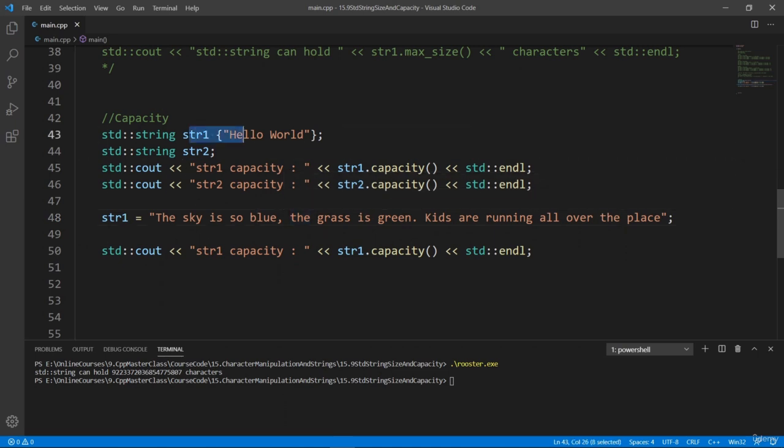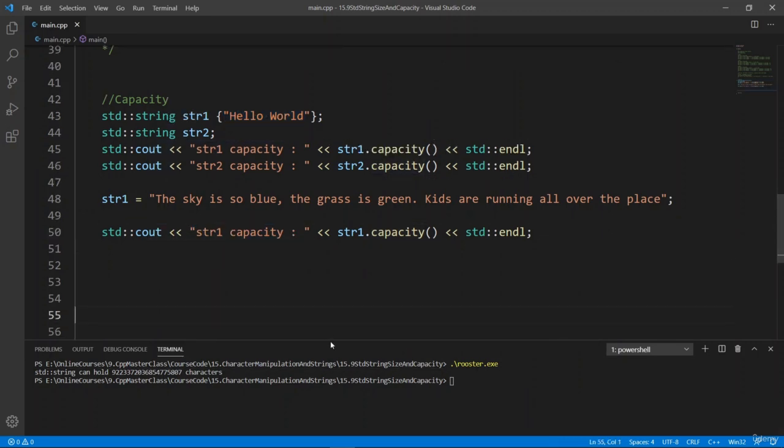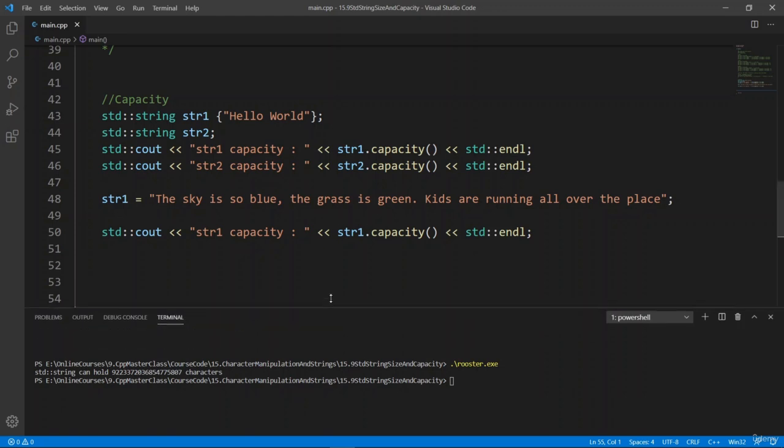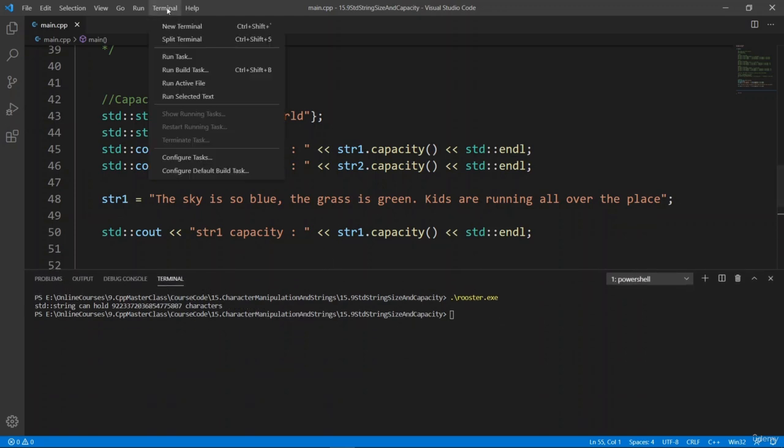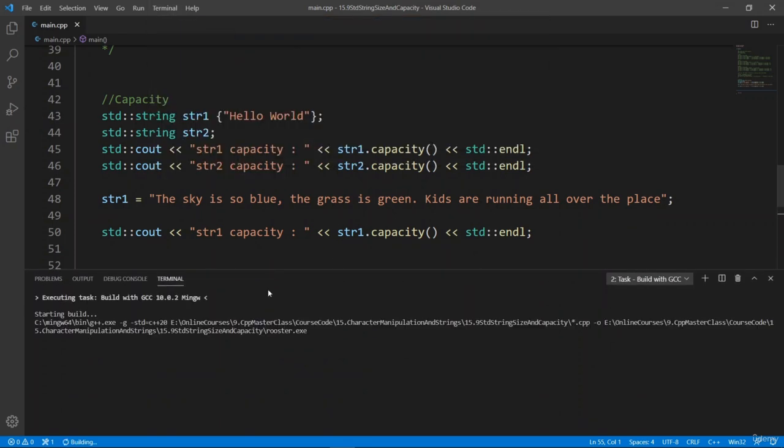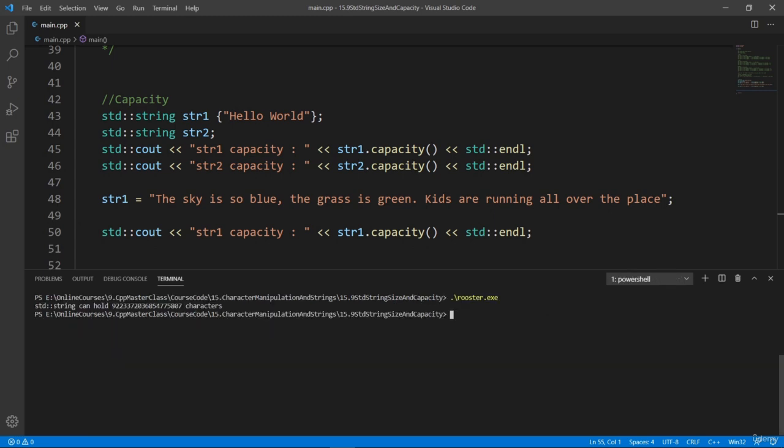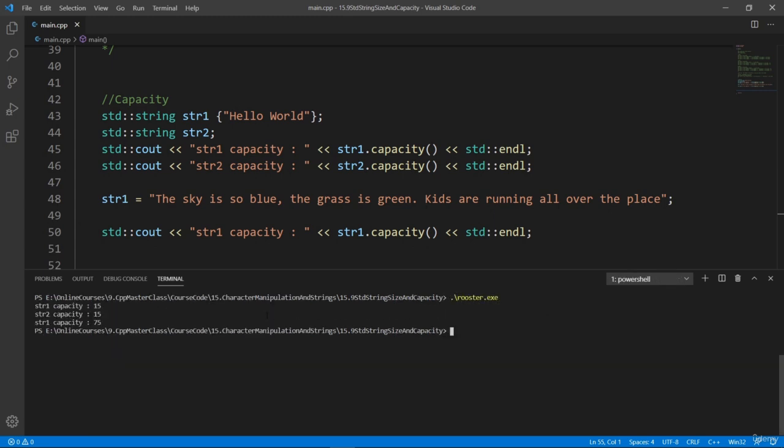So we have str1, we're going to print the capacity. We're going to try and change str1 to something really huge, bigger than what we had before, and we're going to see what happens at its capacity when we print it here. So we're going to build. Let's bring this up and give ourselves some breathing room. We're going to build with GCC. And the build is going to be good. We can clear and run rooster.